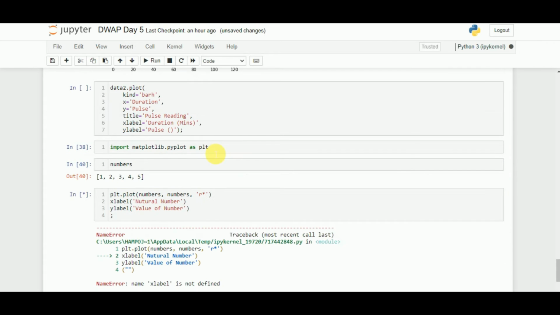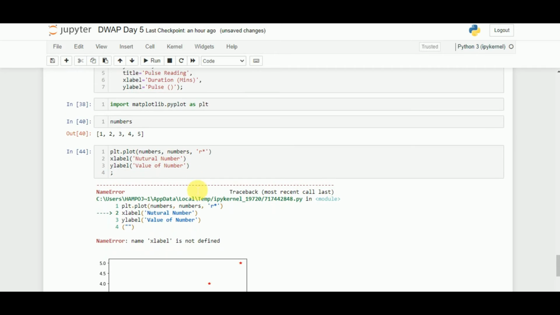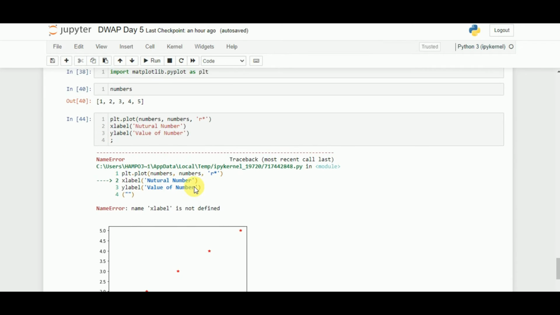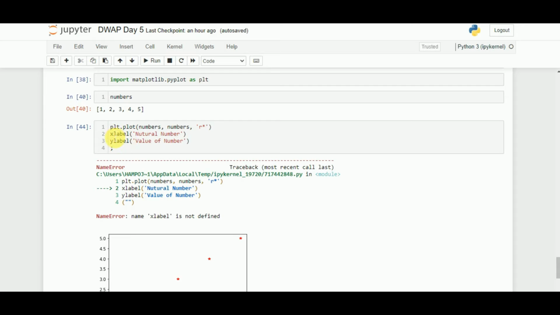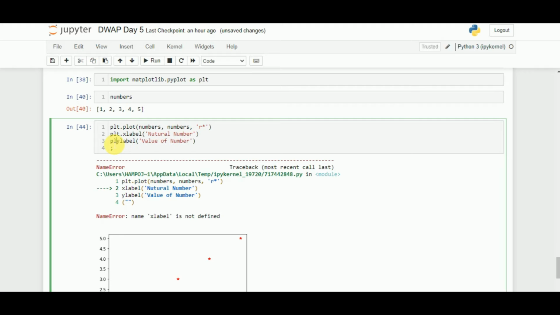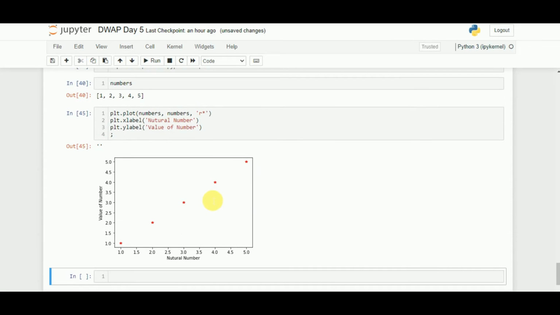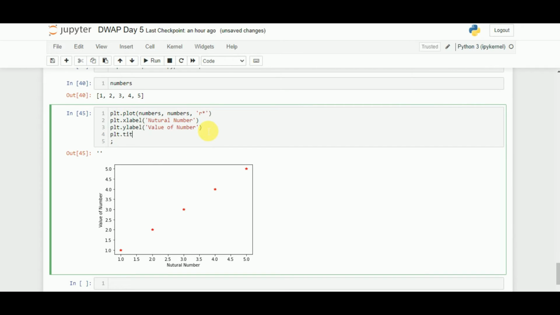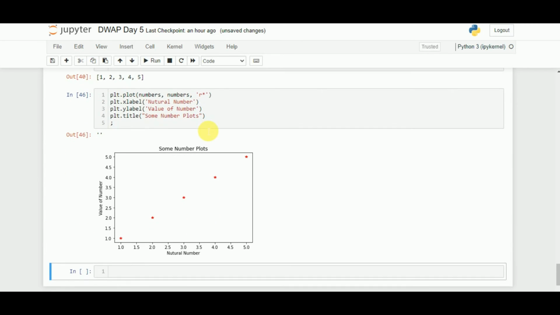Then when I run this, let me see what's coming up here. xlabel is not defined. It escaped me, plt.xlabel. Then for me to put the title, I can have plt.title and I specify number plots. You see this? It's just straightforward.